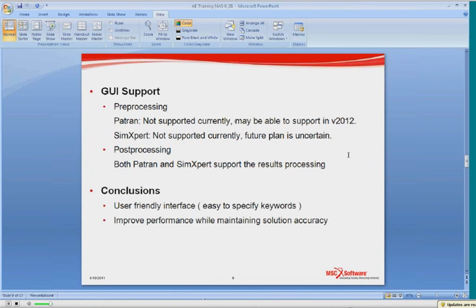Okay, GUI support. Currently, neither Patran nor SimXpert support pre-processing, but both software support the result processing. Patran may be able to support this feature in version 2011. For SimXpert, just 12 hours ago, I said the future plan is uncertain, and then our SimXpert team is very efficient. They just got my slide, and then they planned to implement. So I should say the SimXpert support is underway.